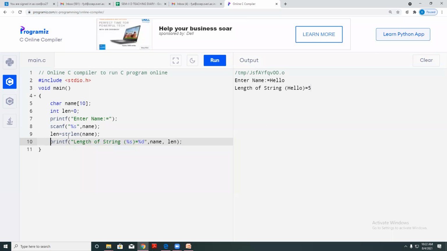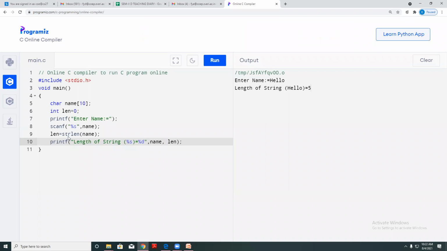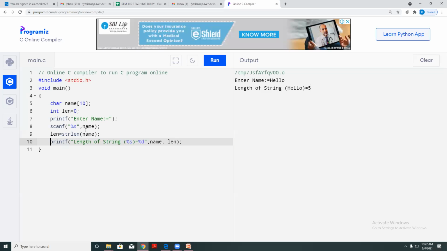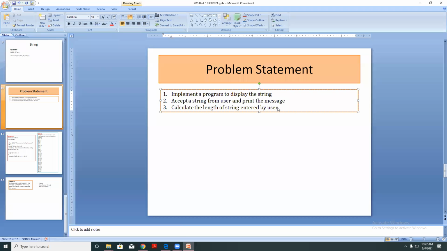Now I need to do comparison whether strings are equal or not. So here I will write one more problem statement, or I will write in general, demonstrate string library functions. So what are those?